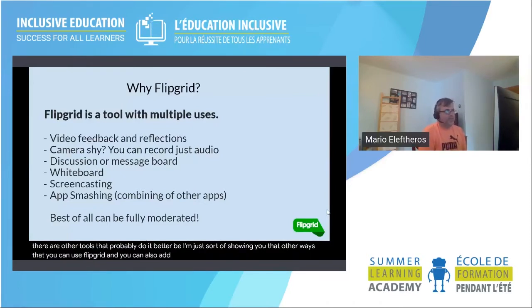And you can also app smash with it. What I mean by that is Flipgrid combined with other apps, and I'll show you there's a whole list of them. You can kind of take things to the next level. So not just using Flipgrid on its own, it combines with other apps. And one of the great things I do like about it, as you see at the bottom there, is that you can set it to be fully moderated.